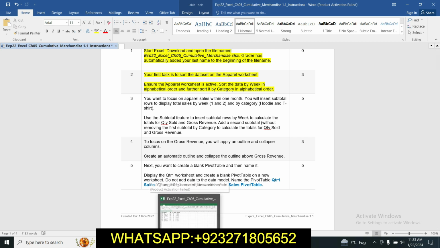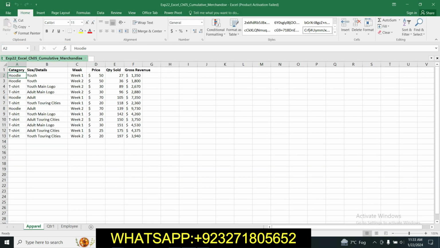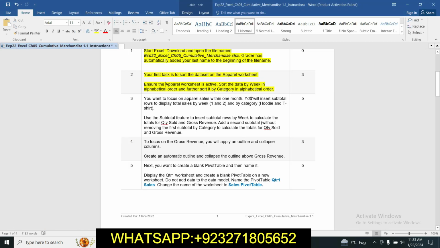Go to the Excel worksheet. First of all, we will ensure that our apparel worksheet is active. Now we have to sort the data. We have to sort the data by week.